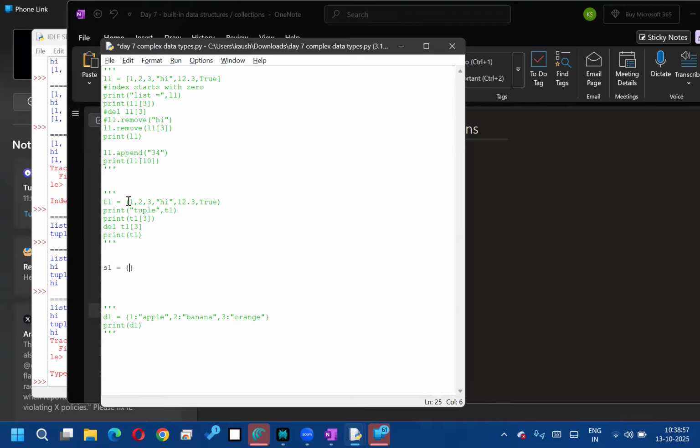Curly braces. 1, 2, 2, 4, 4, 5, 6, 88.8, 88.8, 99.9. Okay, this is my set. Now you have said it will not take duplicates, right? So what will happen? See, set does not take duplicates. I have given duplicates. What will it do?